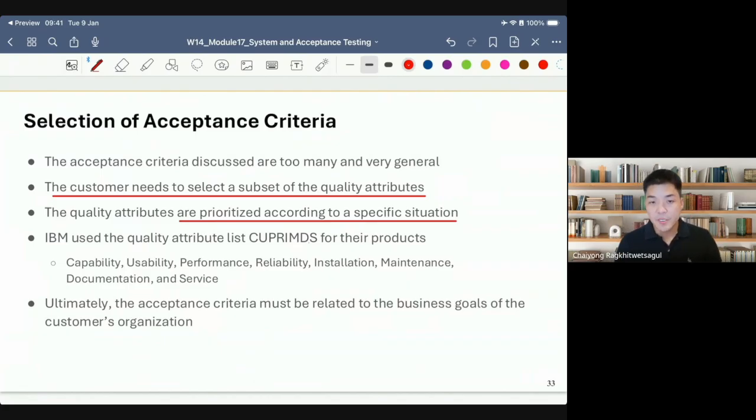IBM, which is a big software company, uses a quality attribute list called CUPRIMDS, consisting of compatibility, usability, performance, reliability, installation, maintenance, documentation, and service. And the acceptance criteria must be related to the customer's end goal, the business goal. Whatever they think has value and helps the company reach their goal would be selected as the acceptance criteria.